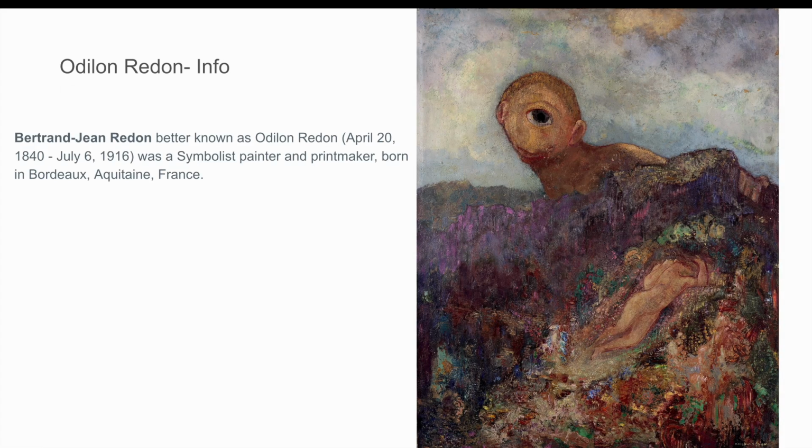So first, just for fun, and because I love art history, a little bit of background information on Odilon Redon. He is a French artist, a 19th century artist, and known as a symbolist painter, right? Now, this here appears to be an oil painting, but he is very well known for his pastel drawings and his prints. He was a printmaker as well, right? So symbolism, I like it.